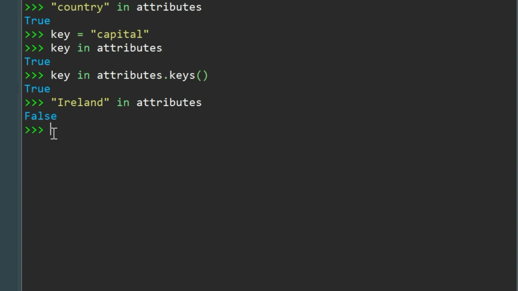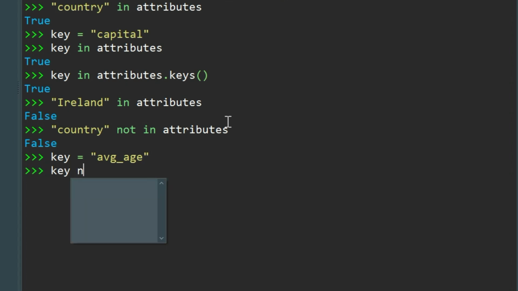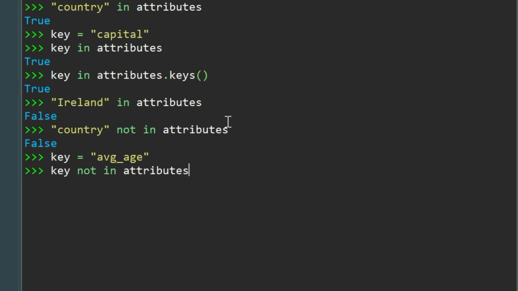Before we move on to checking values, let's use the negation of not in. Let's check for country not in our attributes. Now country is clearly in our attributes, so we're asking, is it not in? And we get false because it is in there. We'll overwrite our key variable and set it equal to average age. Hit enter. Now we'll check for key not in attributes. So is average age not in our attributes dictionary? It's true, it's not in there as a key.